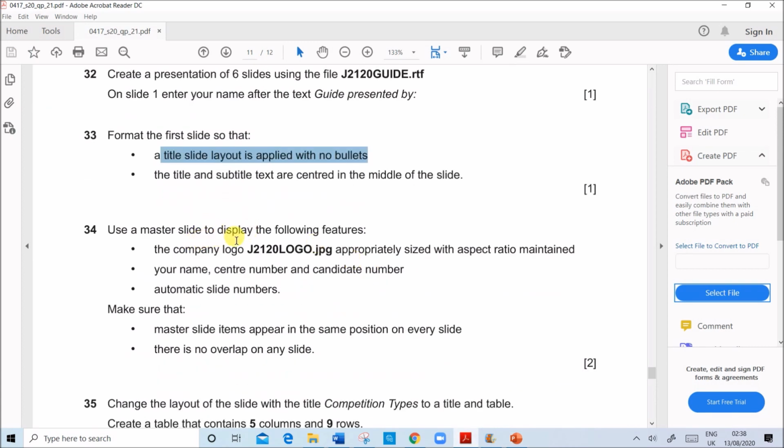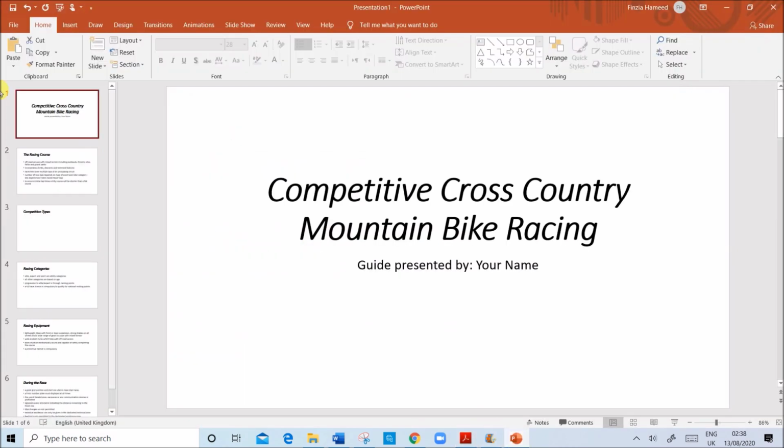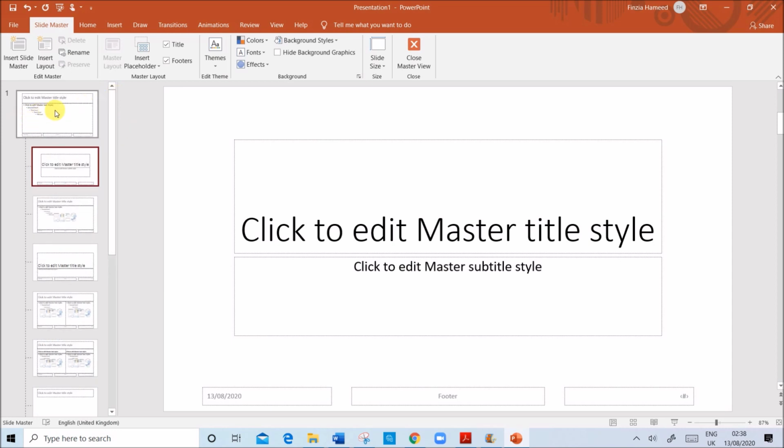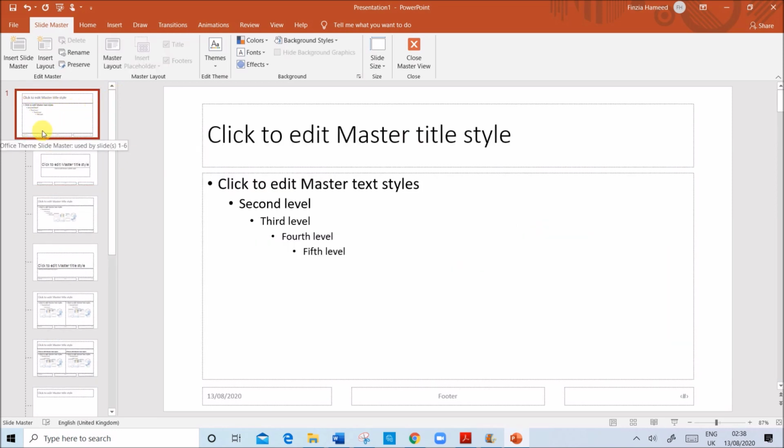Next, use a master slide to display the following features. So we have to use a master slide. For that, click on view, slide master. Always choose the topmost slide in the hierarchy to create a master slide. So this is the master slide. These placeholders you can remove because sometimes it doesn't work properly. So you can insert your own text boxes so that it will be shown properly on the screen.